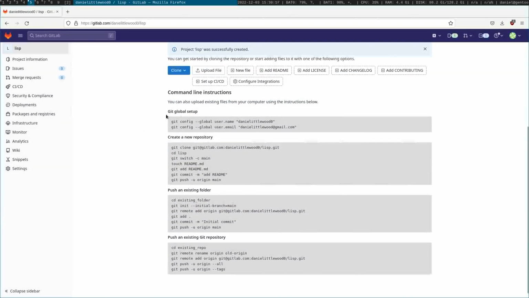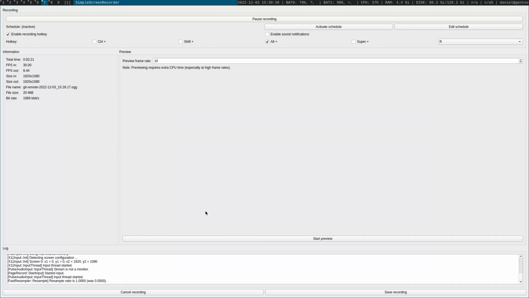So then they have a bunch of instructions. These are handy. The instructions I'm interested in are probably push an existing folder. But we've already done some of these things. So git init we did in the previous video. The add, commit, and push. Add and commit we saw in the previous video too. So actually, all we really need to do is add a remote.